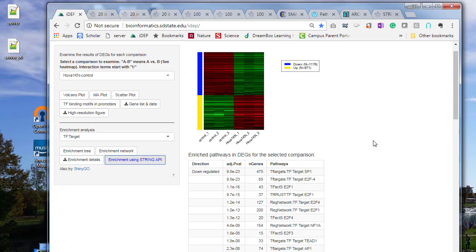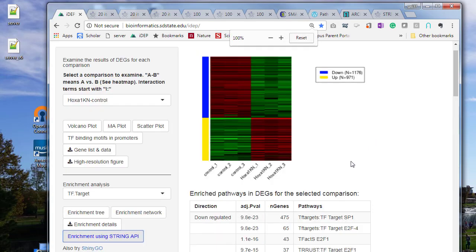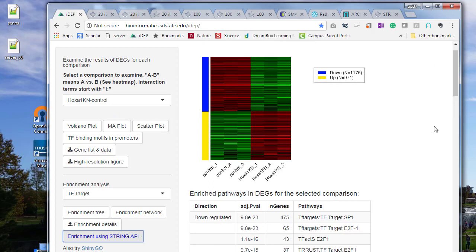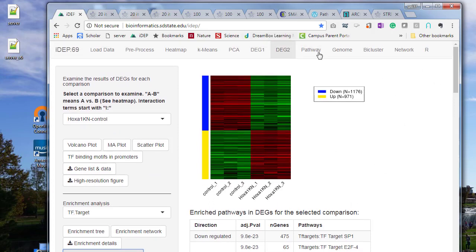So again, the StringDB API really gives a lot of functionality that was not previously available in iDEP. I'm so glad that I figured it out. Not only does it support more enrichment analysis for bacteria and a lot of other species, more than 2,000 species, it also provides an access point for protein-protein interaction networks.